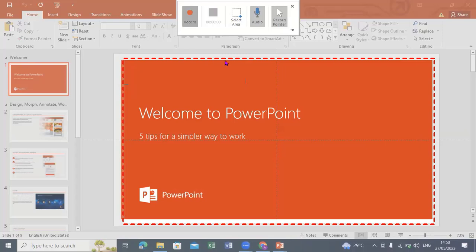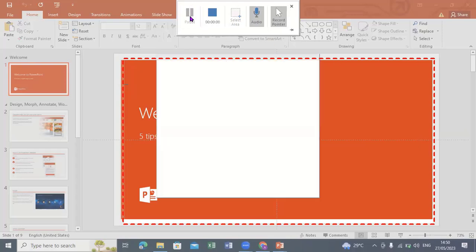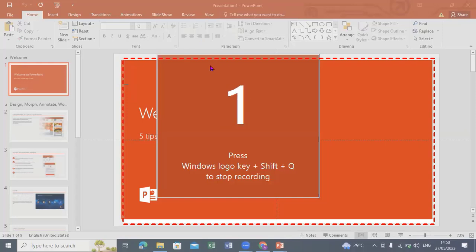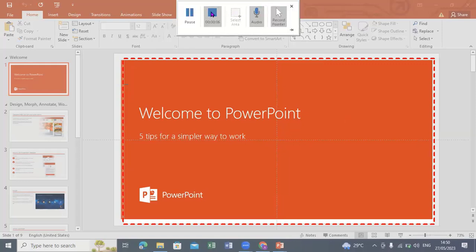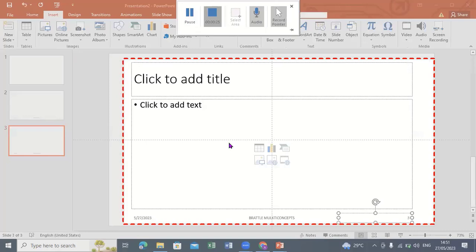After finishing whatever I've recorded, let's record and see. Let's just record one or two things here. And we complete recording. Just come here and stop. It's a shortcut really, that if you don't want this one to show, just click on Windows logo plus Shift plus Q to stop. To pause, Windows logo plus Shift plus R. Here we have Windows logo plus Shift plus Q. So let's stop this.